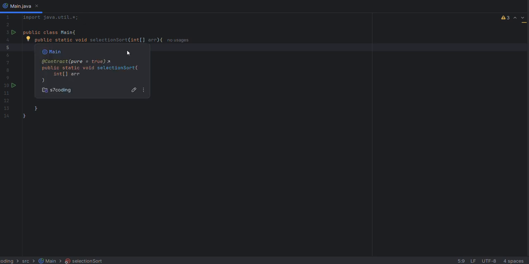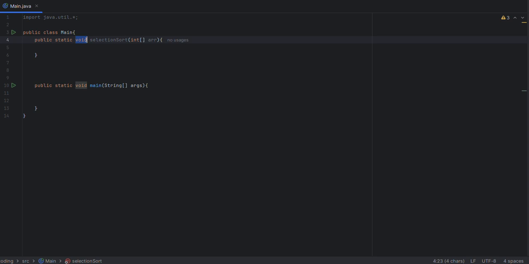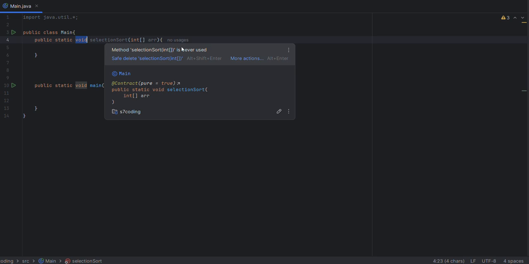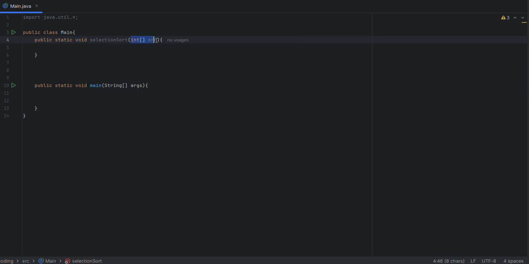First, we can start with the method declaration. The method is public static, which means it can be called without creating an instance of the class Main. It doesn't return anything, which is indicated by the void keyword. Instead, it modifies the input array, which is this, arr, passed as a parameter, directly.